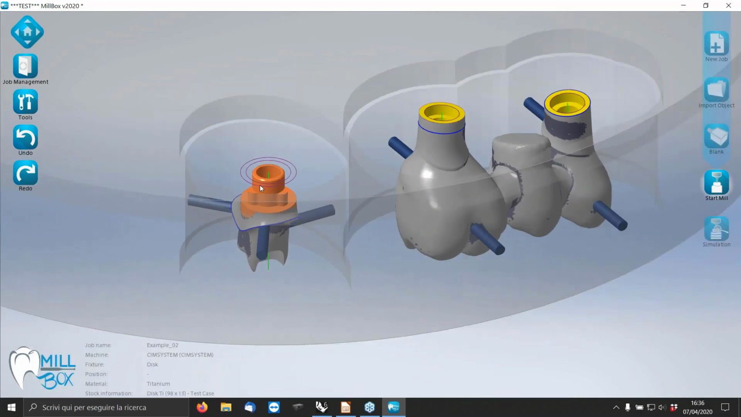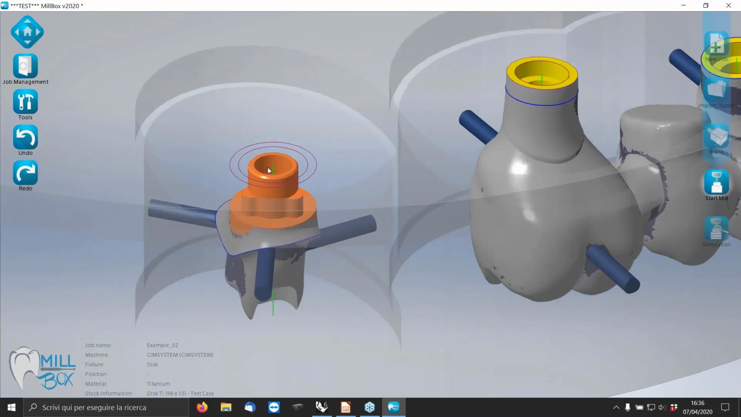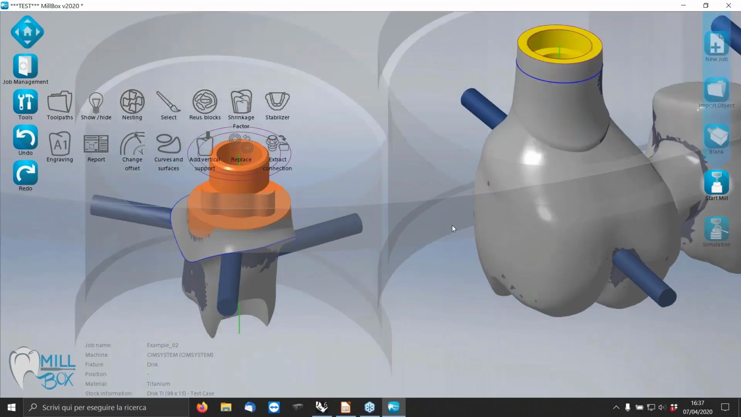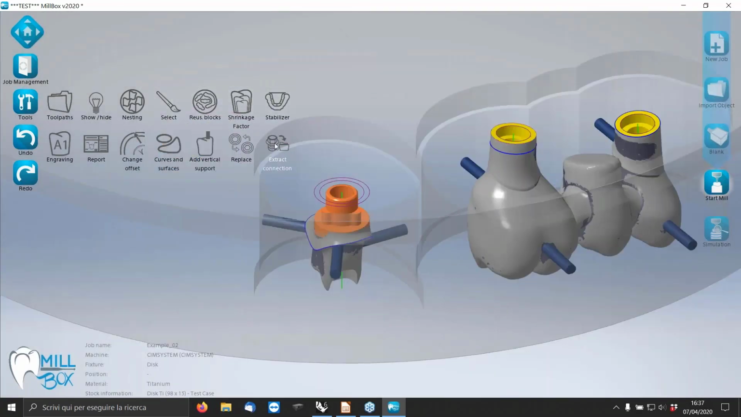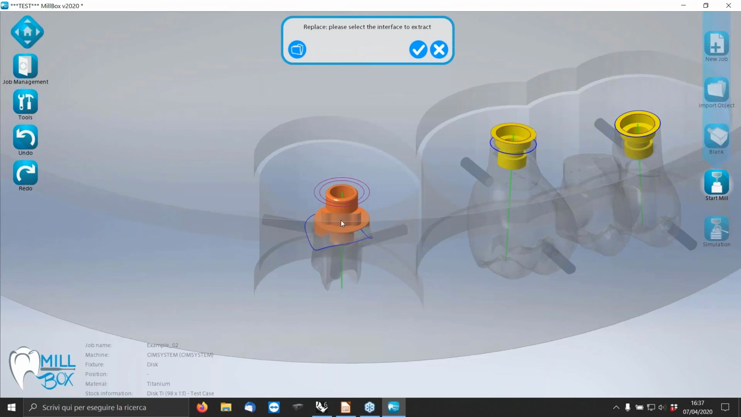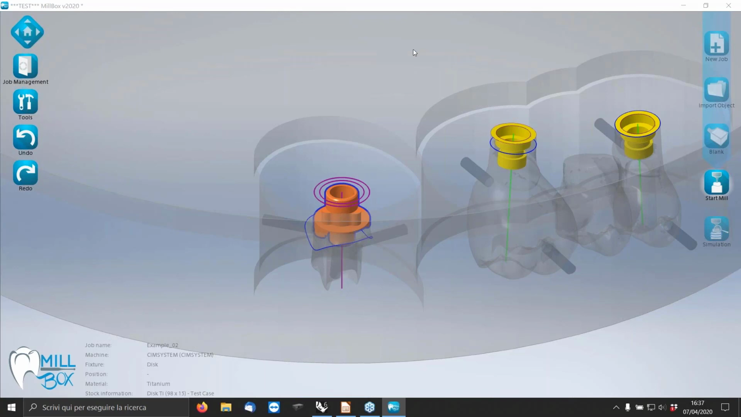Another thing that in MillBox we can do is extract a geometry. For example, I know that my scan software and my CAD software has a very good library for implants. I can decide to select the connection I use in my library for milling. In this case, simply I go to this icon, extract connection. I select this one.